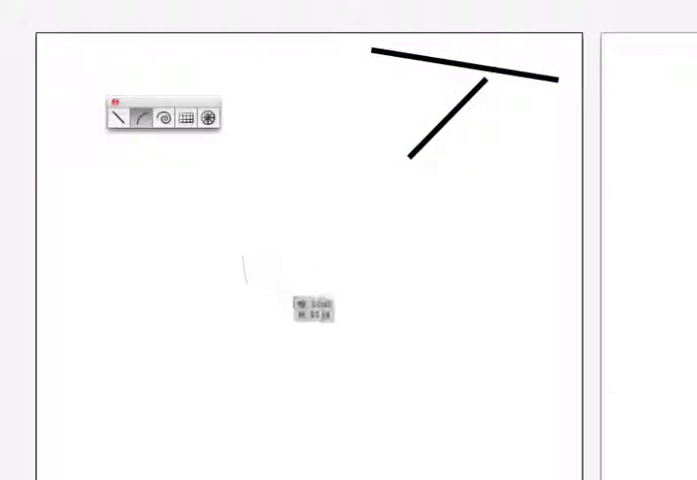The arc tool, when I click and drag, will form an arc. If I pull it up and over, it will flip that direction. If I pull it down, it'll flip below. If I hold the shift key down, it will constrain the arc to a 45-degree angle from my first point to my second point. Notice how the width and the height are identically the same.